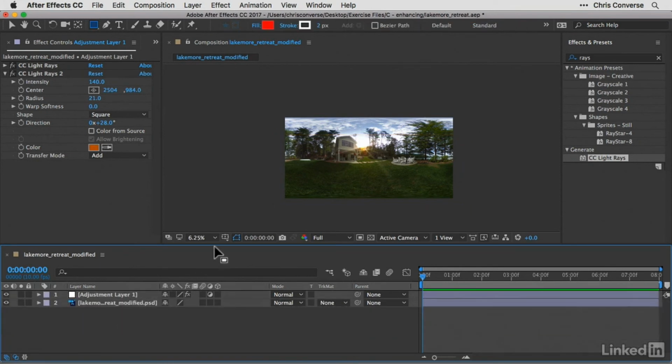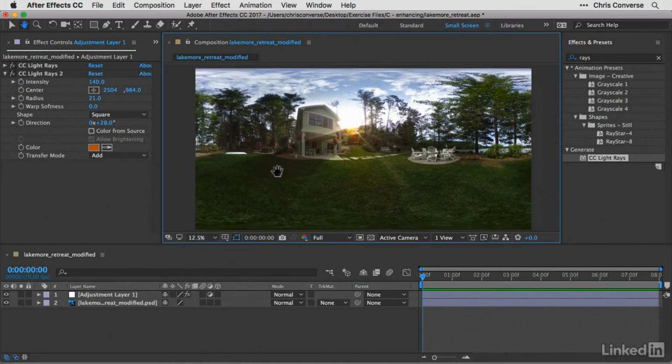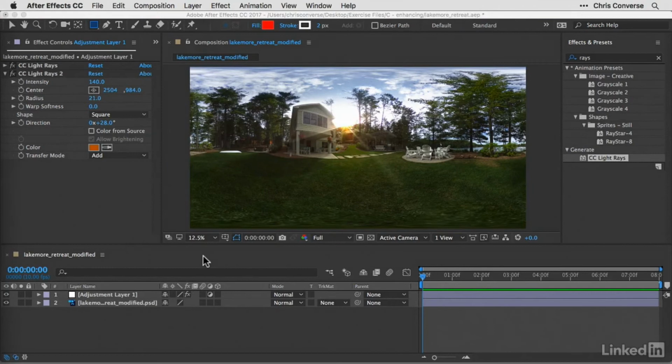Now that we have the sun added to the image, next we're going to make some color adjustments so that the rest of the image matches that new effect. So now that we added the sun to this image, we're going to need to make some color adjustments to the rest of the image so that this looks more believable.